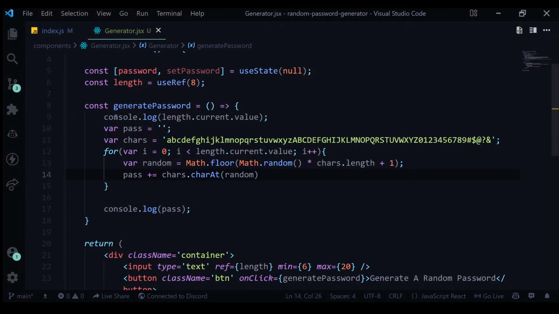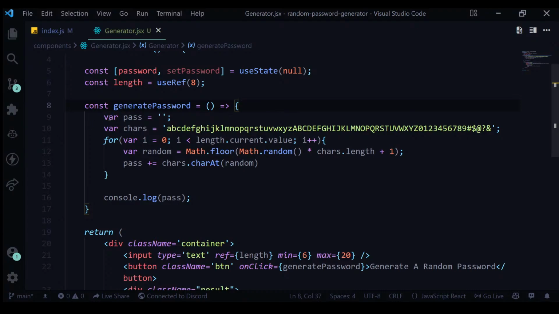So I did this. I tried console logging length.current.value, which worked. Then used var pass, var chars, and this var i is equals to and this for loop. And then what I did is not greater than or equals to, I guess. Let's see how much length it has currently. Then we used Math.random, just not to confuse with it, and we plus equals to chars, and then we console.log password. So this is what it is.